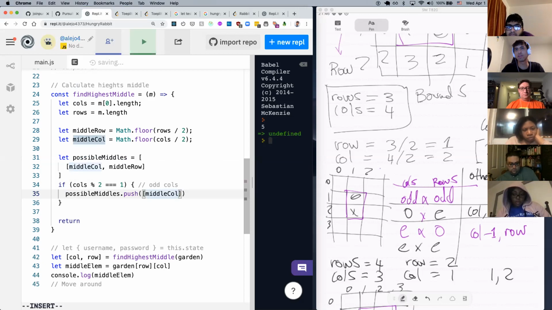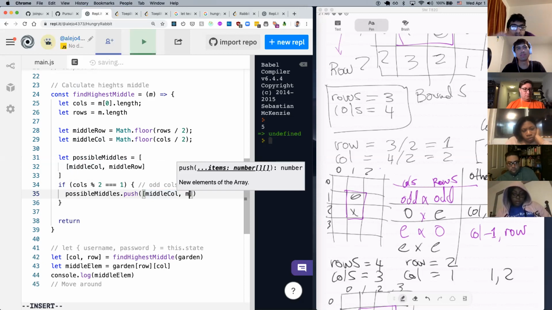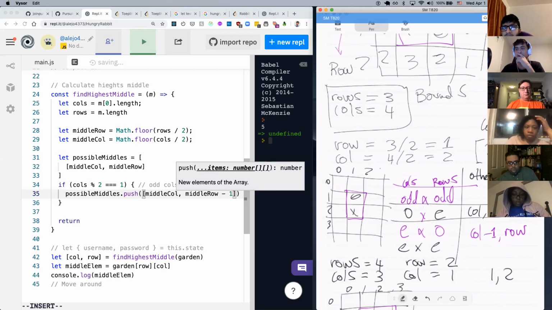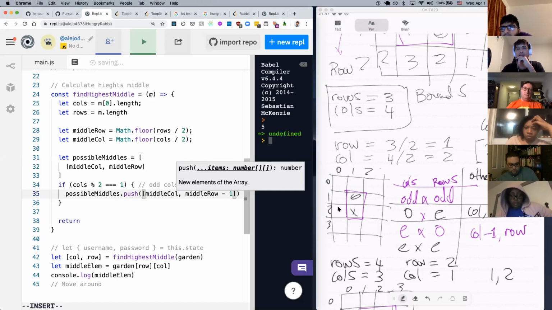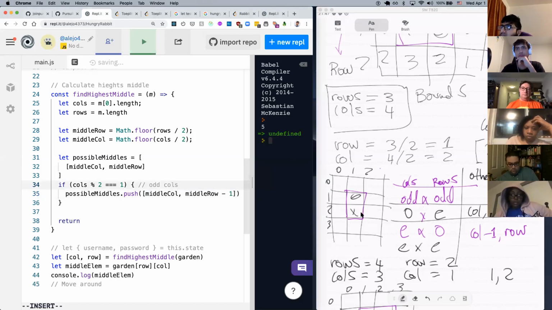Let's put the column will be the same one, but the row will be the middle row that we calculated minus 1. Note that here I'm literally translating from what we had written here. We're saying when we get this case, the default middle that we're going to get is this x here. The other middle that we need to check is going to be the same column, but 1 row less. That is this one, right? We got 1 row less. The row that we were at here was 2. The row that we're at here is 1.